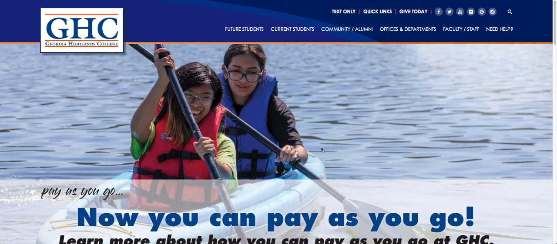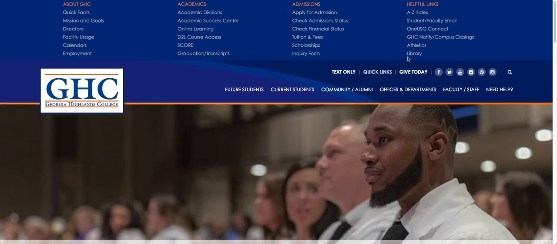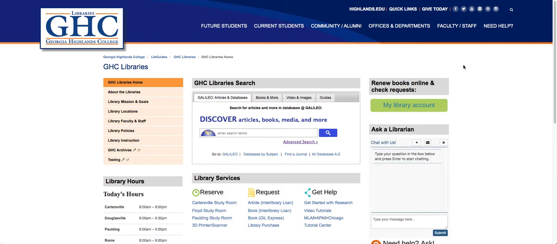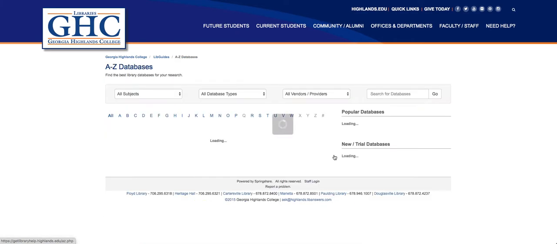From the GHC homepage, you will click on Quick Links and then Library under Helpful Links on the right-hand side. This will take you to the library homepage. To go to a specific database or set of databases, you want to click on All Databases A to Z here in the center under the Galileo search box.